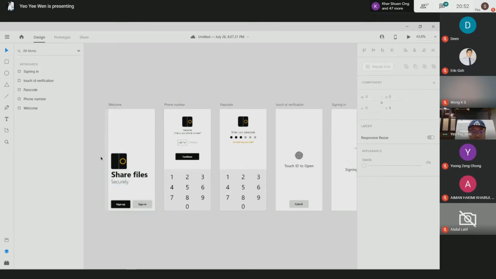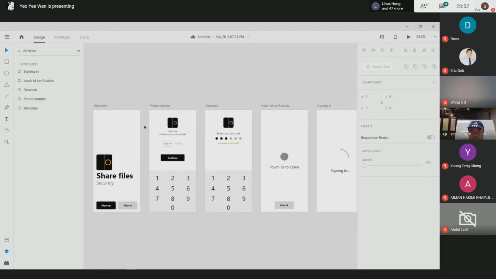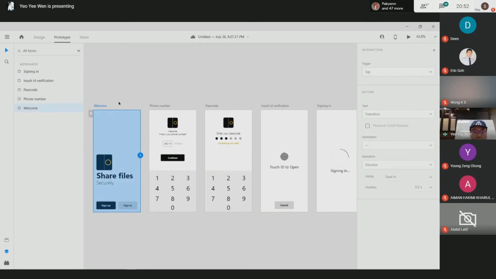From now on, I'll be going through with you all how we can prototype this user interface. When you deal with prototyping, it allows you to deal with the user experience. Through this welcome page, as you can see on the right side, there are interaction plots that allow you to transition from one page to another through prototyping.